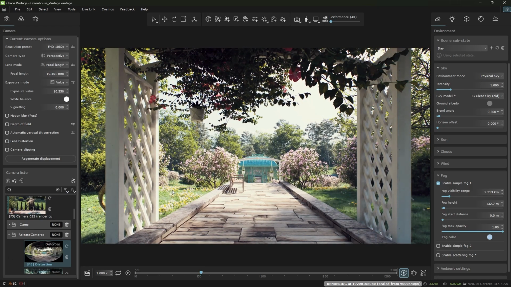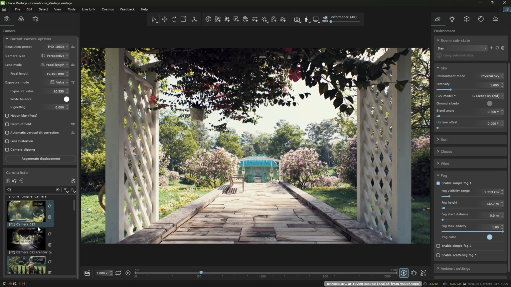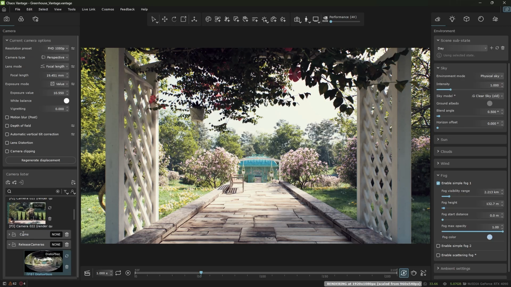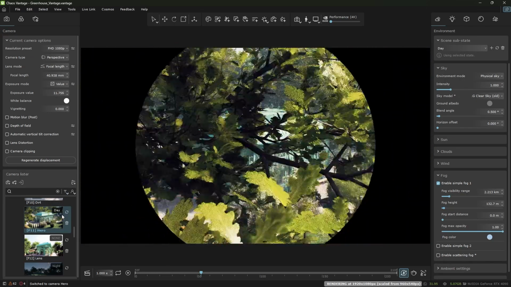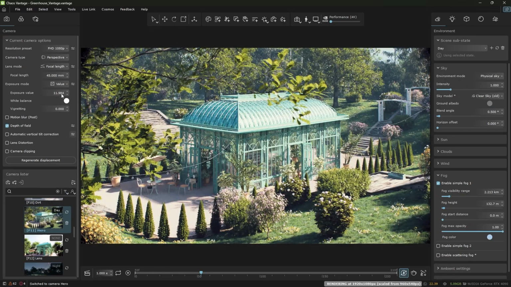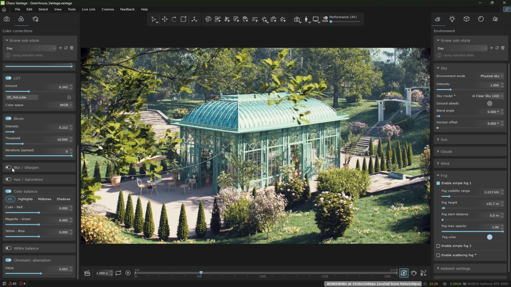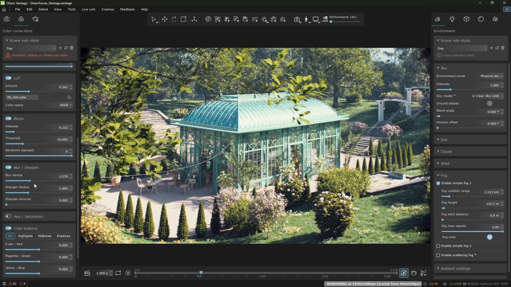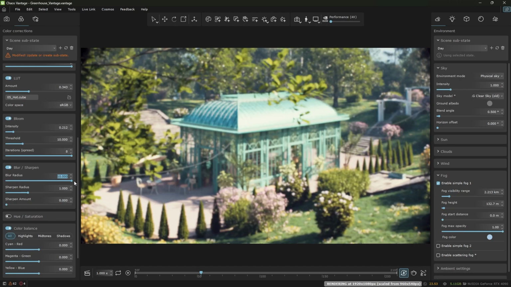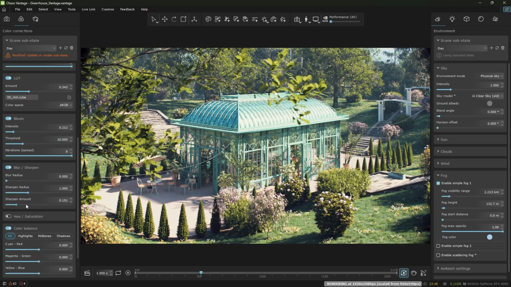Alright, so let's change the camera yet again to the hero shot of this scene. Here we go. And switching to the post-processing tab, I can take a look at the new blur and sharpen effects. So this is the blur. We can bump it up to 10. And let's adjust the sharpen and toggle it with and without.